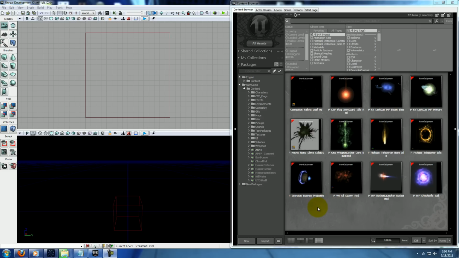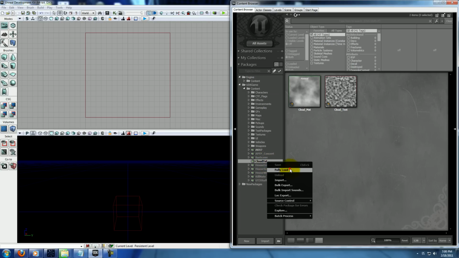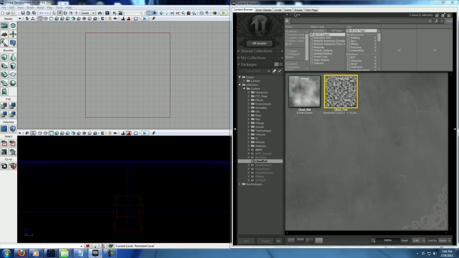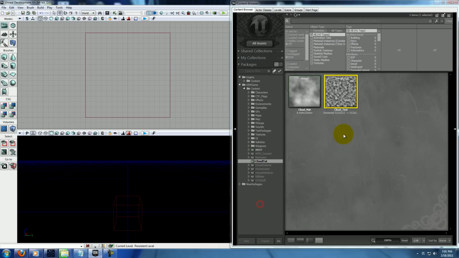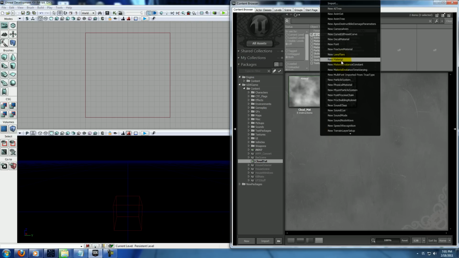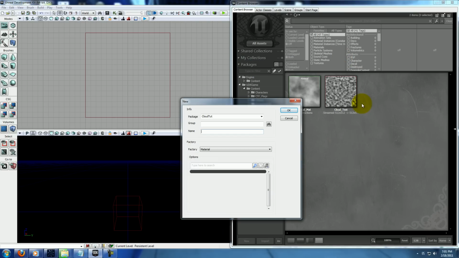Alright, in this tutorial, all I'm going to show you is how to make a light material that will animate the light that is cast from a light. You'll see what I mean. So I've got a cloud texture here. There's not much to it. You can make yours however you want. That's just what I ended up with. Now, let's go to make new material. Name it whatever you want.